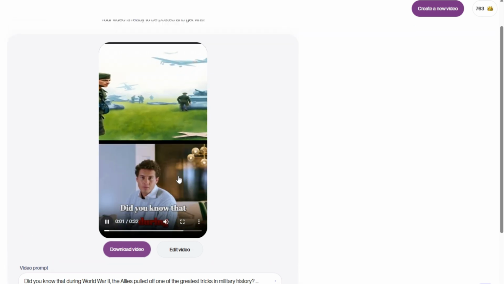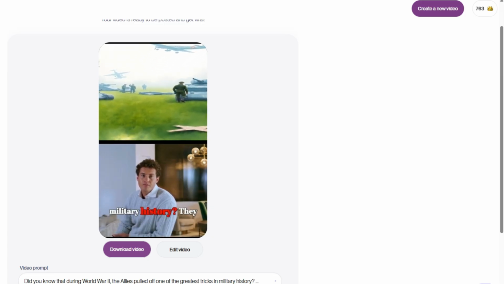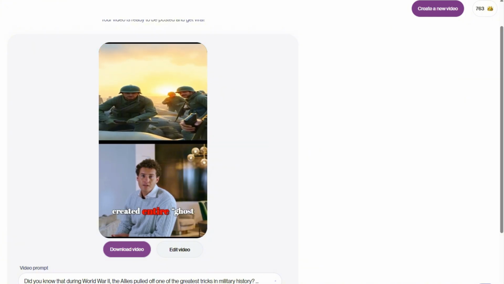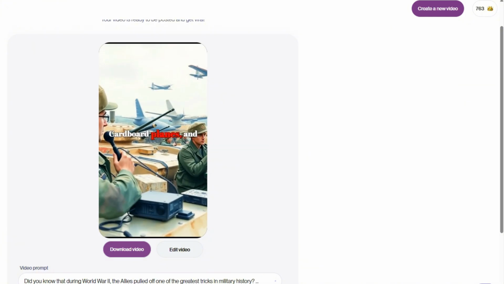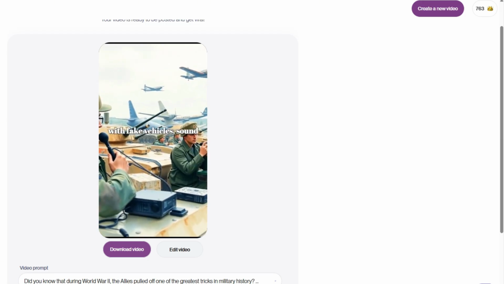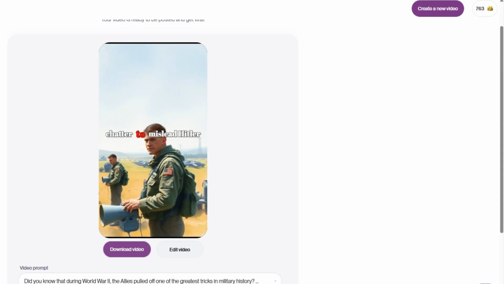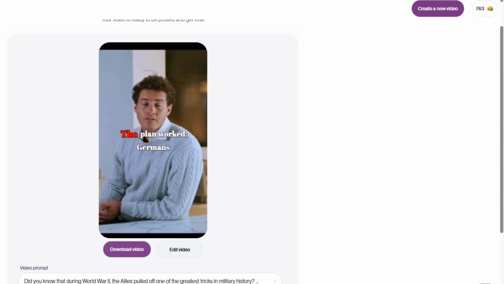Did you know that during World War II, the Allies pulled off one of the greatest tricks in military history? They created entire ghost armies using inflatable tanks, cardboard planes, and dummy landing craft. Imagine a field filled with fake vehicles, sound effects, and radio chatter to mislead Hitler where the D-Day invasion would strike. The plan worked. Germans were fooled, allowing the real invasion at Normandy. Yes, inflatable tanks played a key role in winning World War II's critical battle.